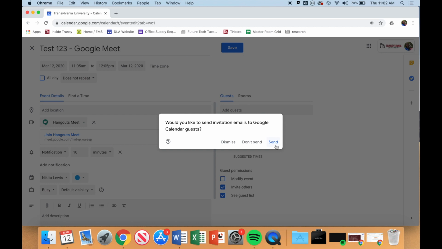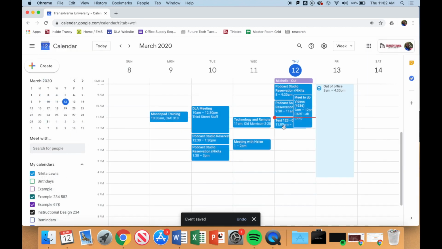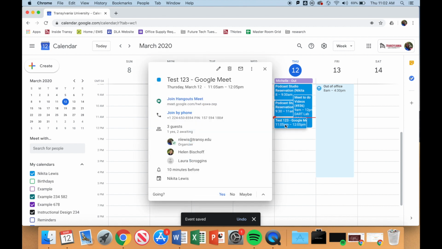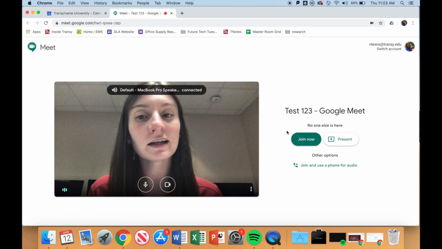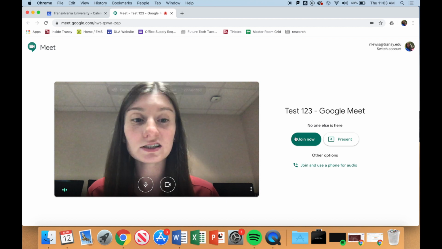and hit Send. And as you can see, this has now popped up on my calendar. When it is time for your event, you are going to click on the calendar invite, and you can just come over here and hit Join Hangouts Meet. A new tab will appear, and you'll see yourself on camera. Let's go ahead and join now and wait for our participants to come in.